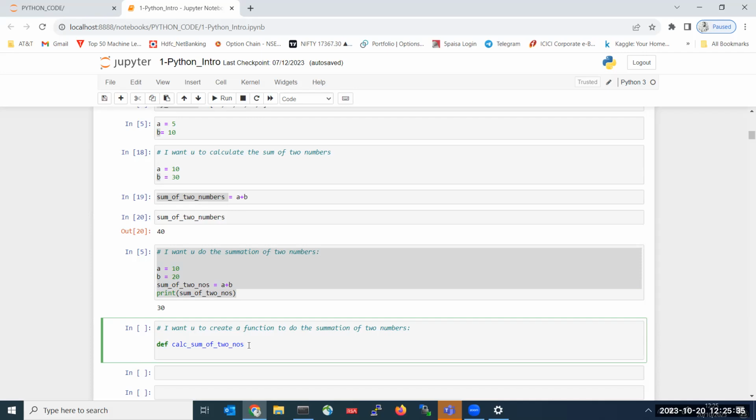Next, you need to use the small brackets, which are called parenthesis. The next thing we need to use is the colon. To define a function, these are the rules we need to follow: you need to use def, the function name, the parenthesis, and the colon. Next, enter.